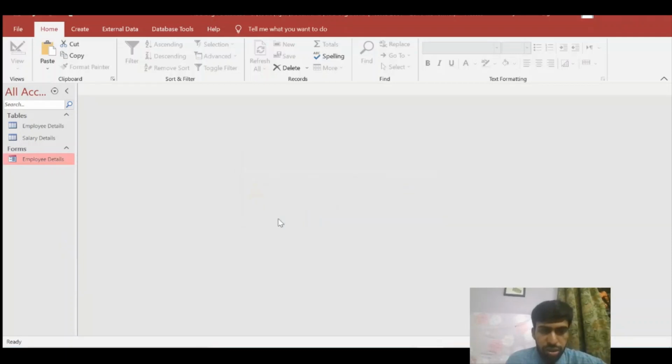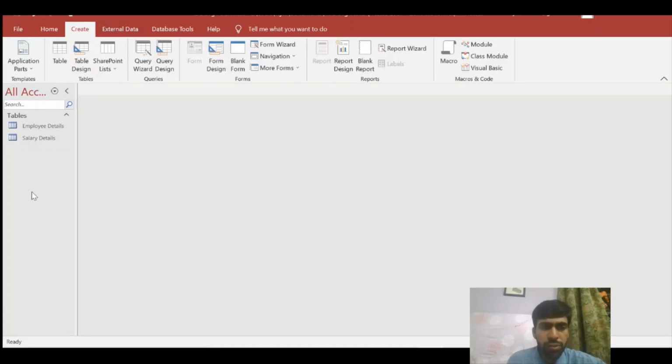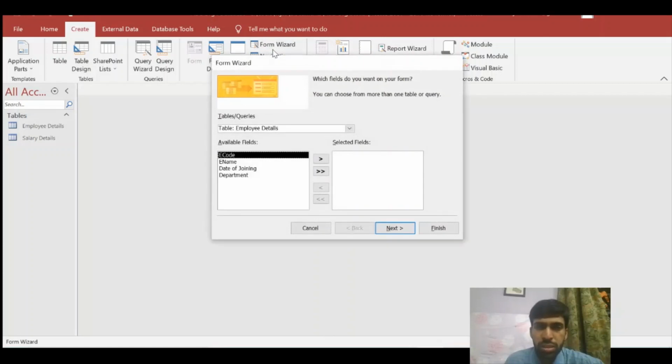You do not need to delete it, but just to avoid it becoming filled with forms as I'm showing you different types of forms, I have deleted it. You do not need to delete it if you want that form to remain. You can have more than one form in the same Microsoft Access sheet. So go back, let's go to Create, Form Wizard.